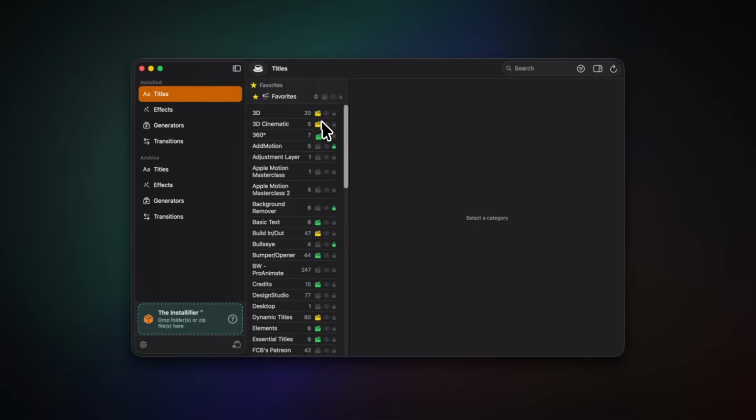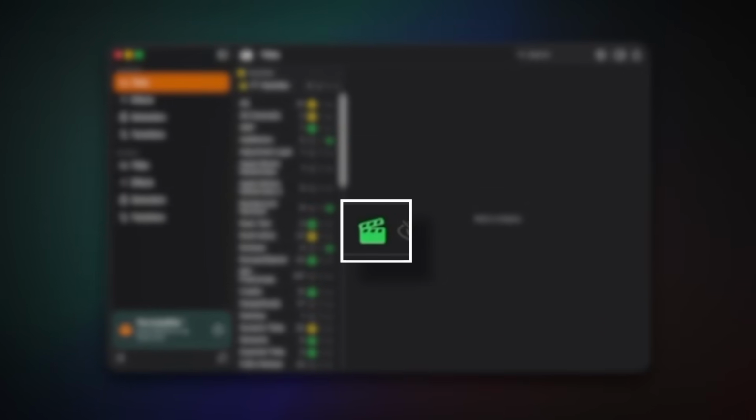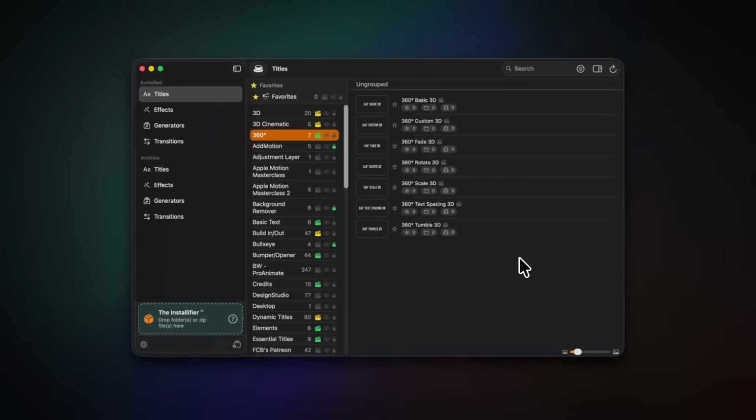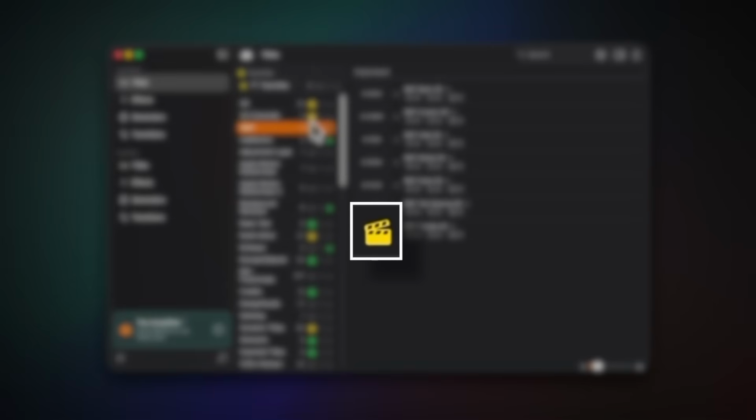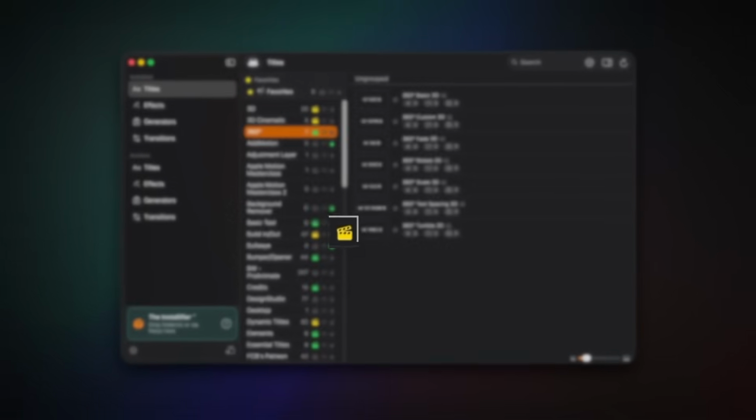And the third icon indicates if there are built-in templates from Final Cut Pro. If it's green, that means all of the templates found here are the built-in templates from Final Cut. And if it's yellow, that means that some of them are templates that you've created or a third party has installed. And so there's a little bit of variation there.